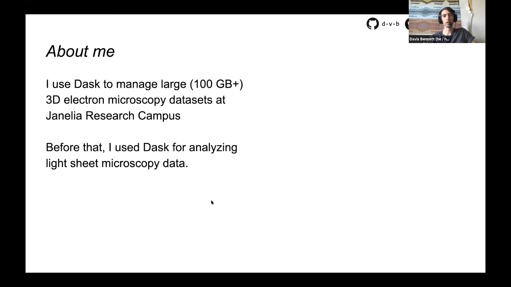So who am I? I'm someone who works at Janelia Research Campus in Northern Virginia, and I use Dask to manage really, really big imaging data sets. And before that, I used Dask to manage really, really big imaging data sets in a different group. I'm not a core Zarr developer. I'm not a Zarr genius or Zarr expert, but I have had lunch a lot of times with John Kirkham, who's one of the core Zarr developers. And I know enough about Zarr to get myself in trouble and to give this presentation.